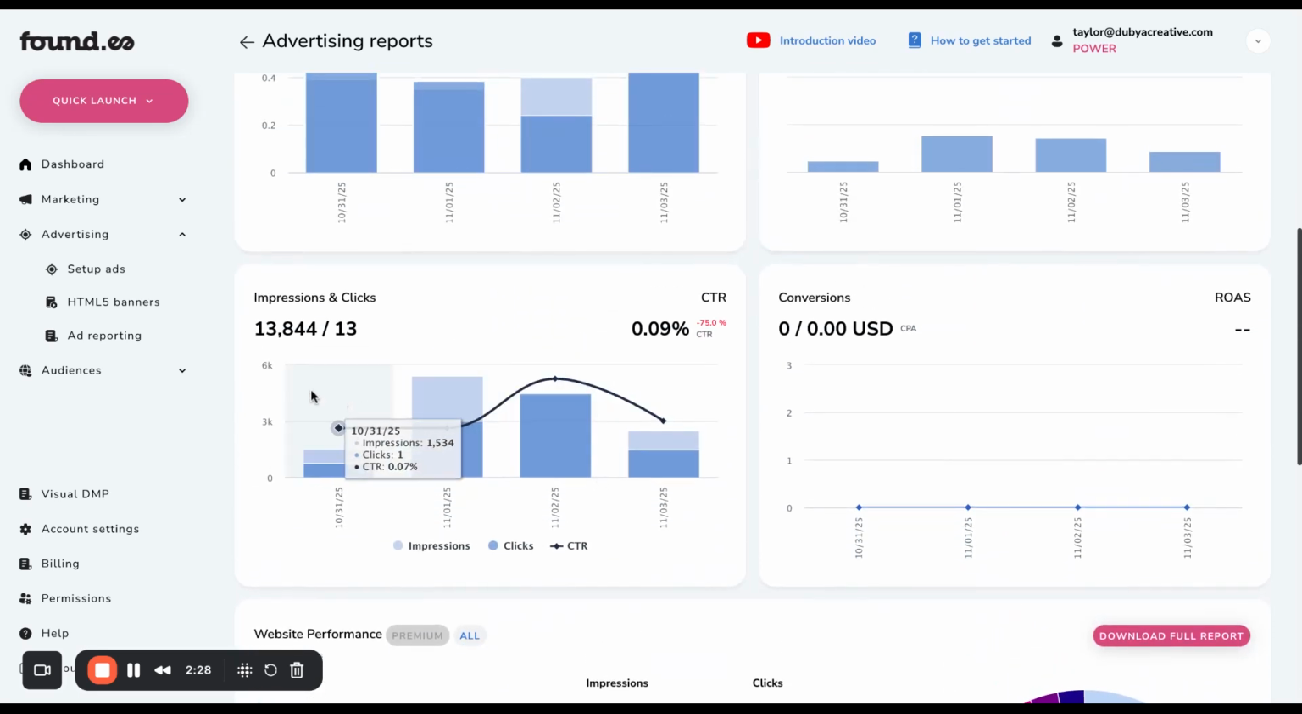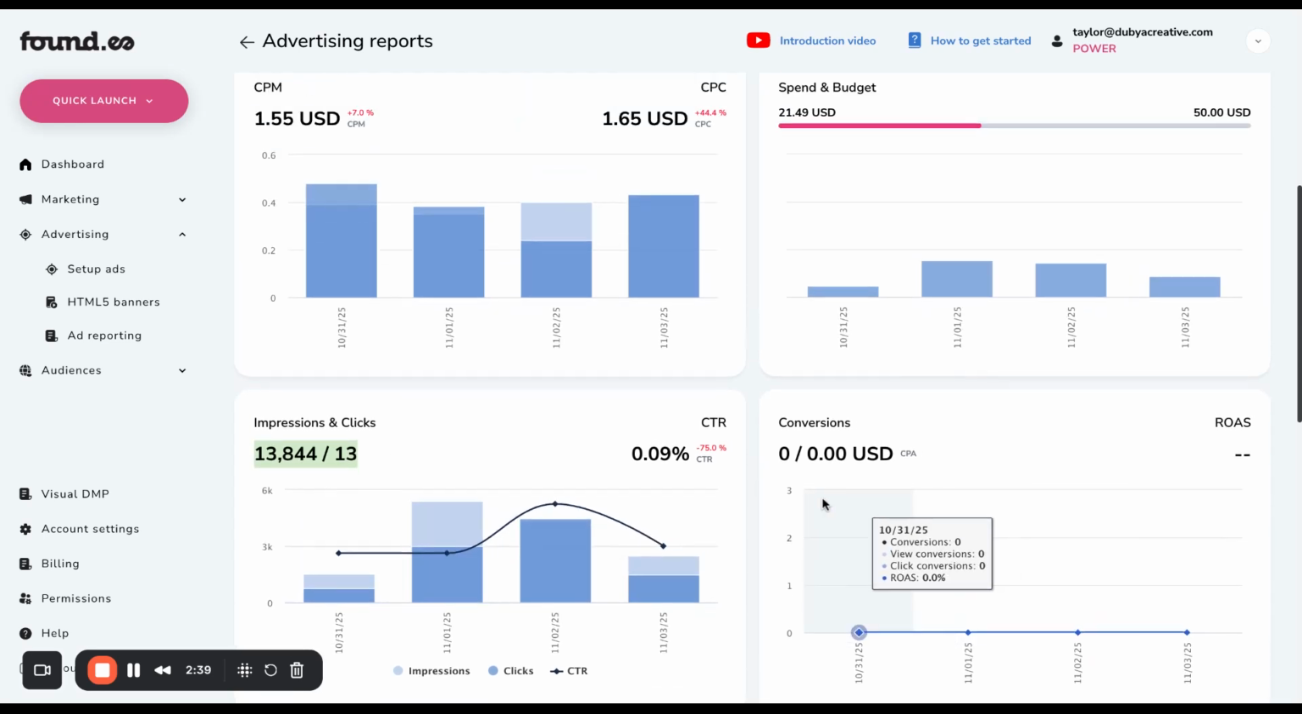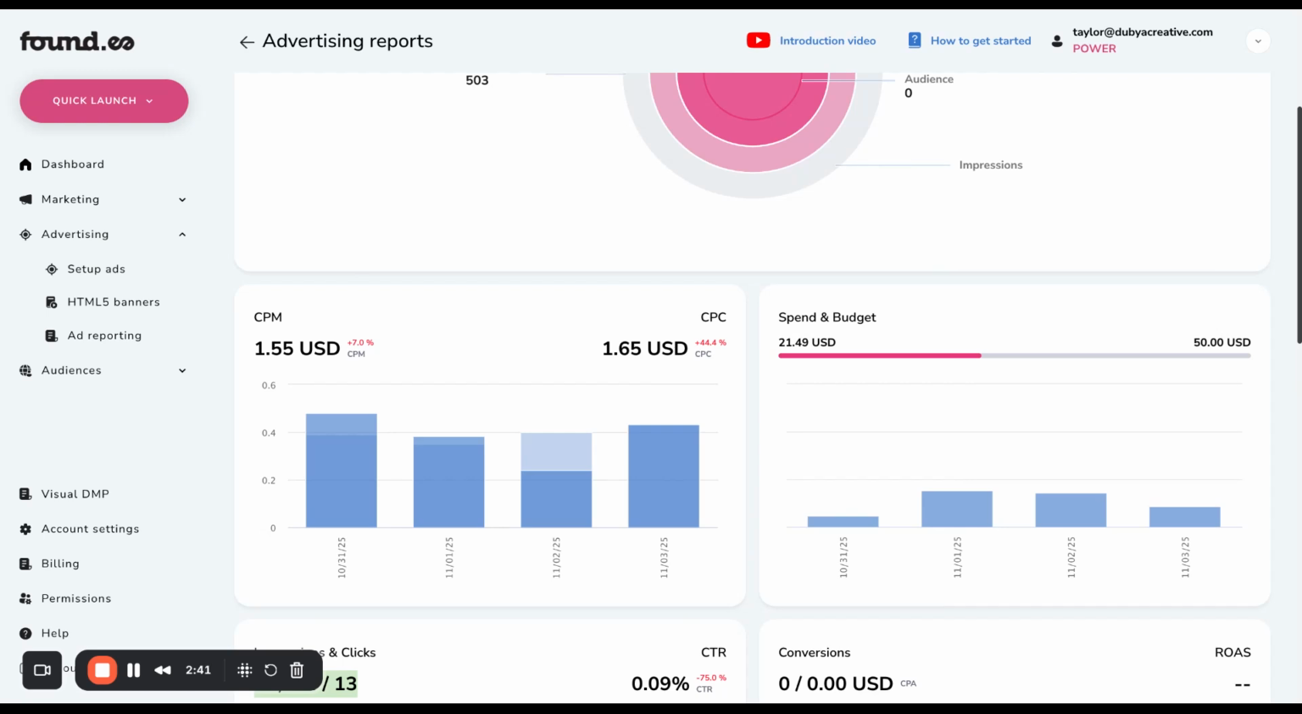Now, as we scroll up, you're going to see your impressions and clicks total for the life of the campaign, click-through rate versus your actual daily breakdown here. If we were tracking conversions, which in this campaign I'm not, this is a cold prospecting campaign for potential new fans. Then you see CPM, CPC here, spend and budget. Again, all of these numbers are total versus your daily spend breakdown.